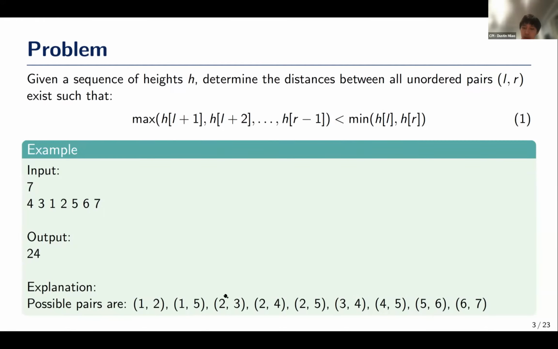If I select one pair, for example 1 and 5, we can see that 1 and 5 work because the minimum of 4 and 5 is 4, and all the heights in between are less than that.